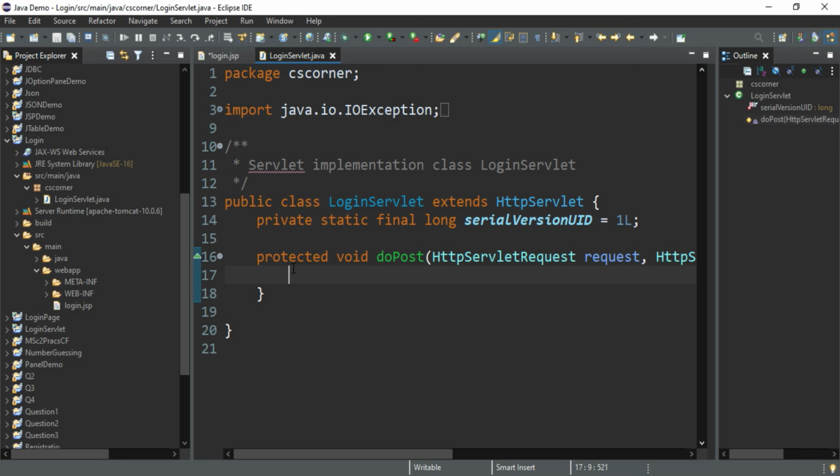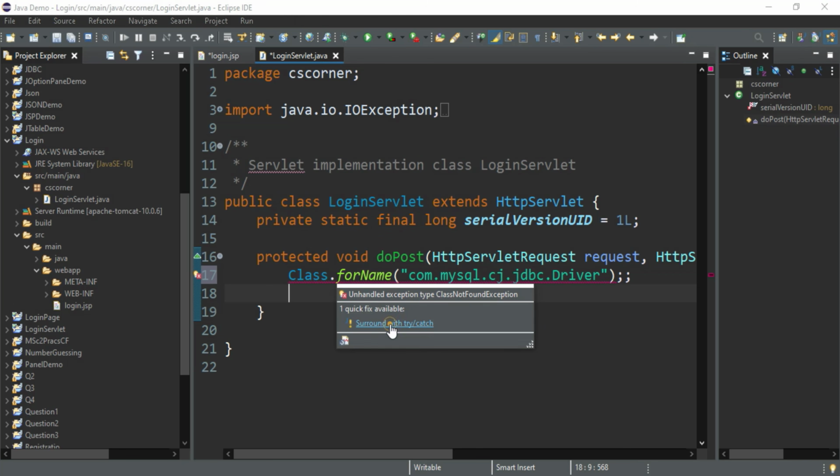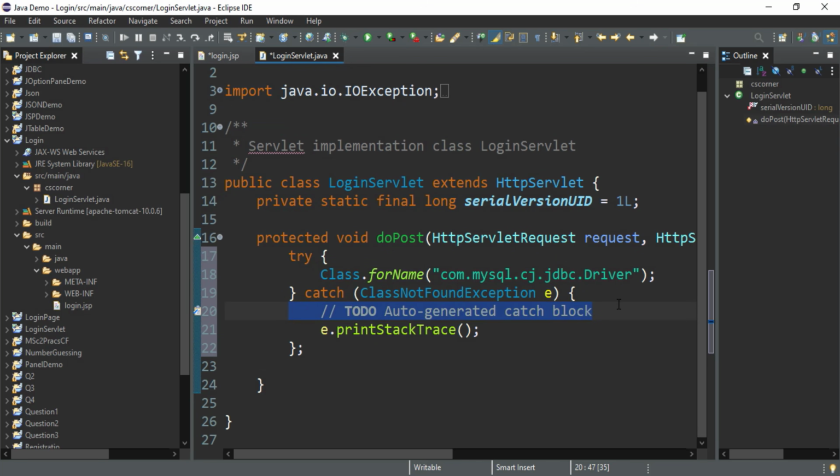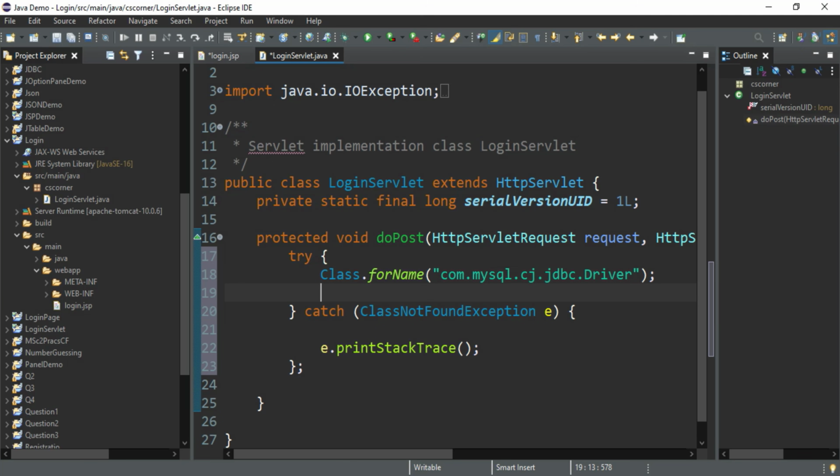Okay. So now here, first of all, I'm going to load the driver. So Class.forName. Here I'm going to pass my driver name. So my driver is there in package com.mysql.cj.jdbc, and then here I'm having Driver. So this is my driver path, and it's showing me an error because I need to throw an exception. So let's surround it with a try catch block.